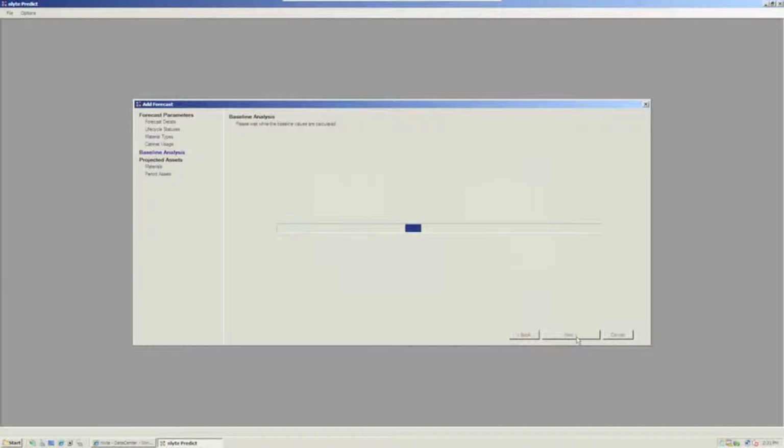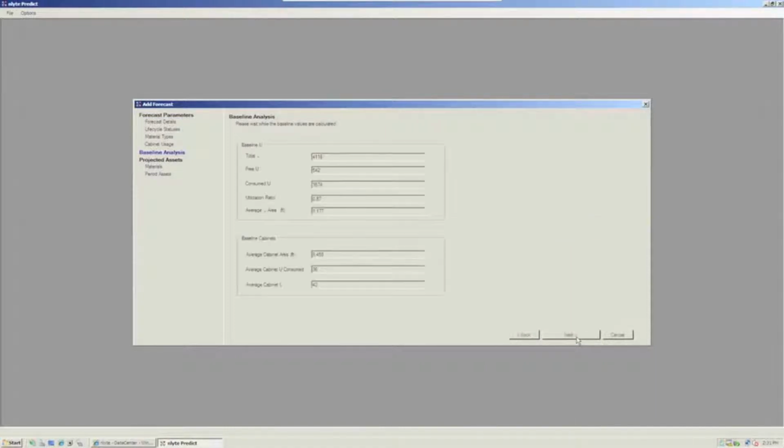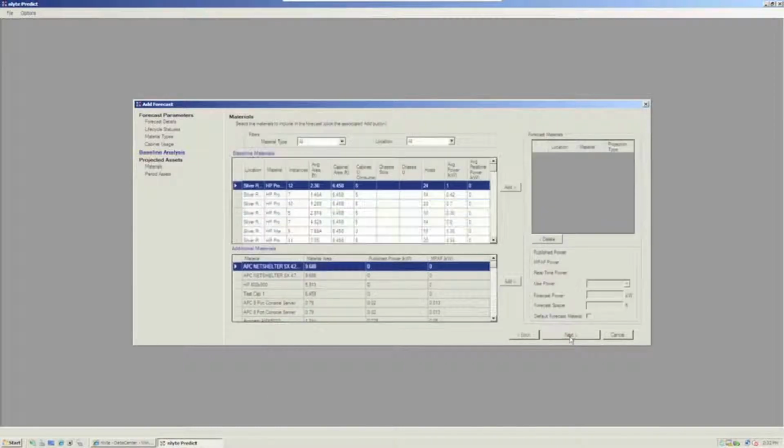So at this point, now that I've told it what room, it already knows what's in that room. I made some selections of things to exclude. It goes out and creates a baseline of what my power, heat, cooling, and space is for that particular unit. It brings me back a little summary page here. And so now I go in and do my what ifs.